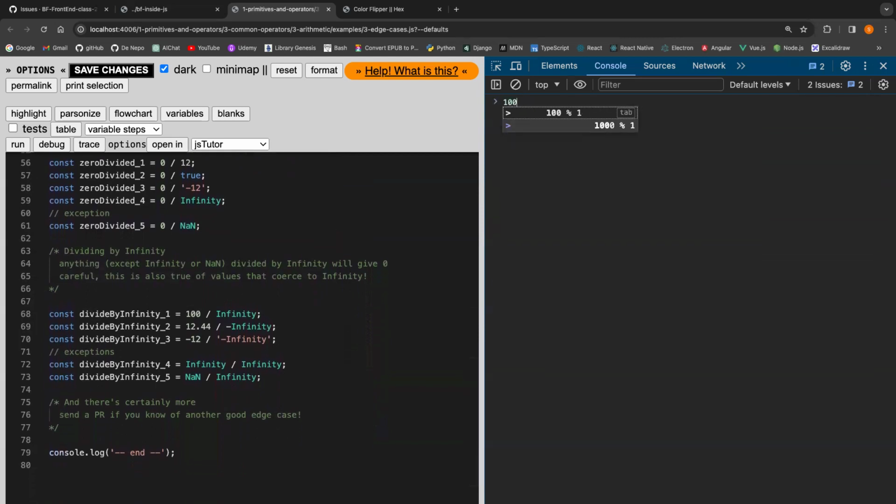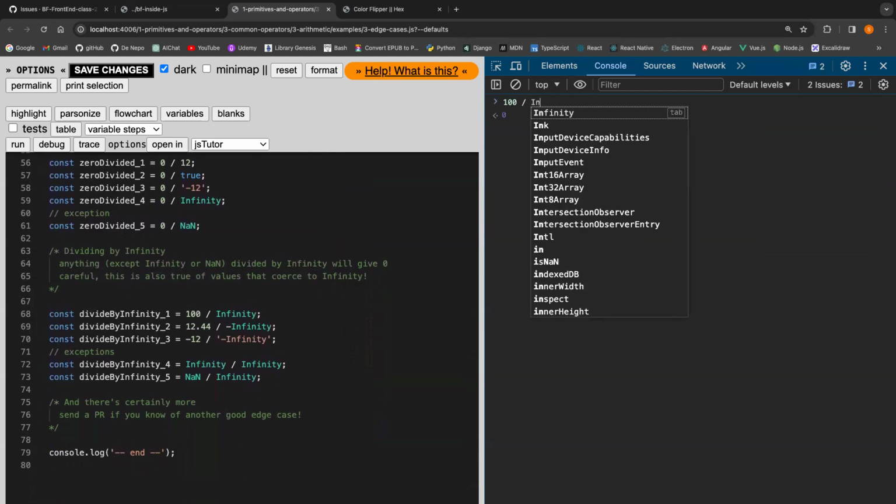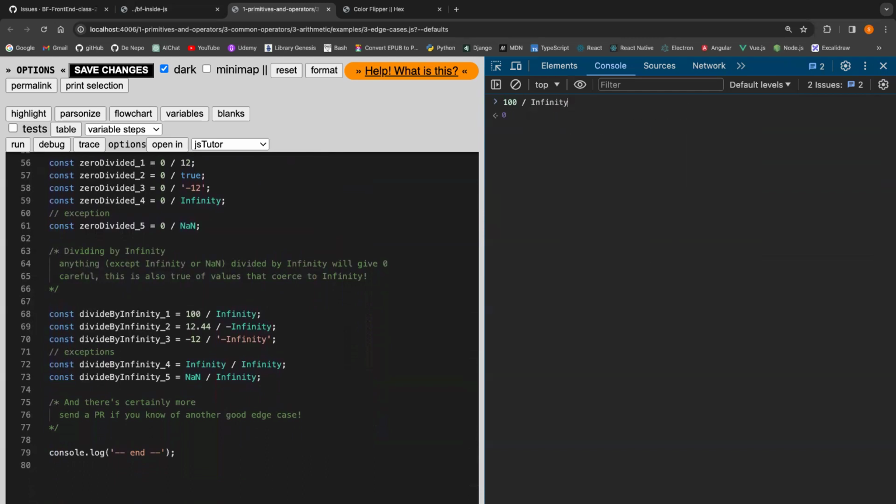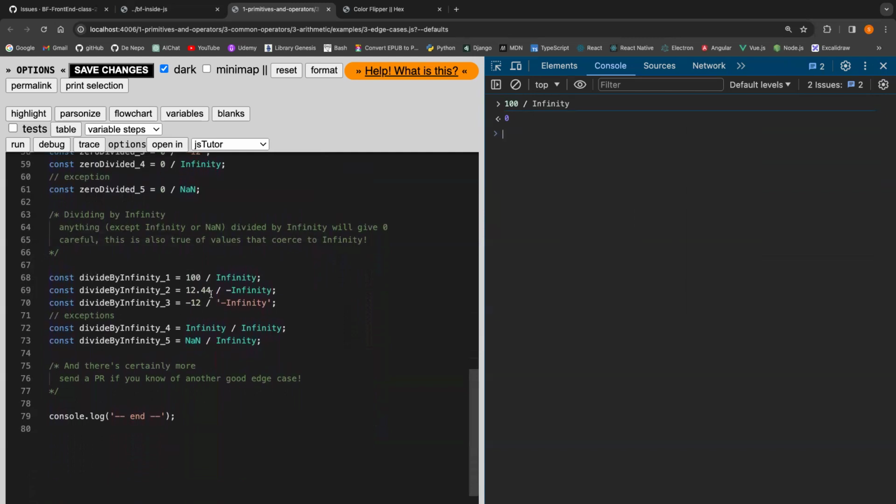Let's try to divide 100 by infinity and see what it will give us. Infinity again will give us 0. And most of the time, all of those will give me zeros, except the none, it will give me none. And that's it.